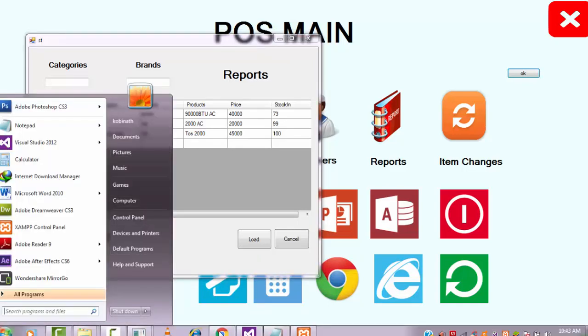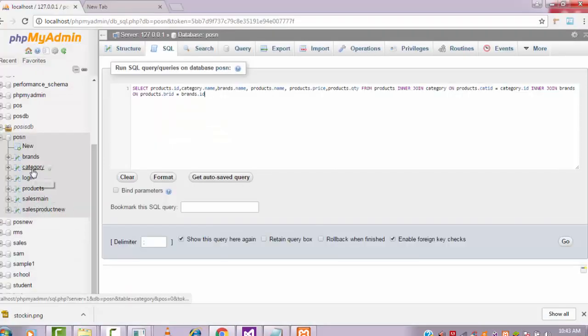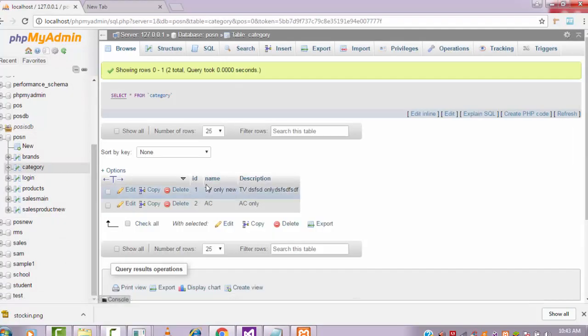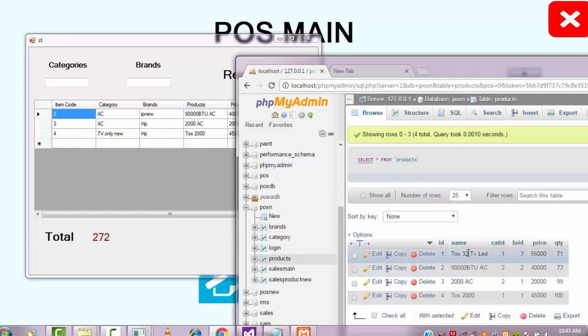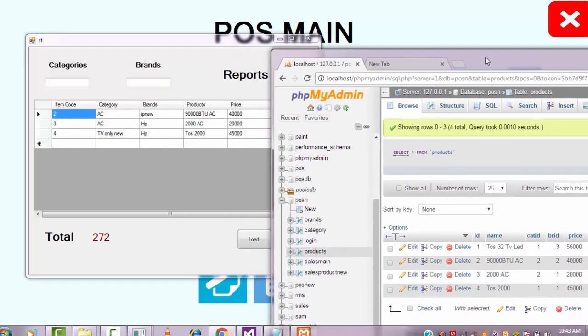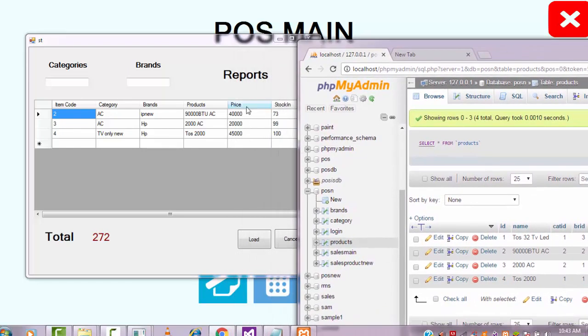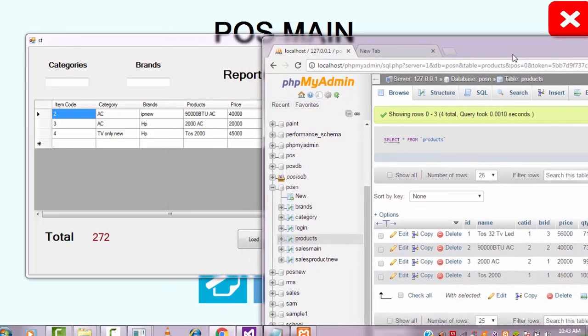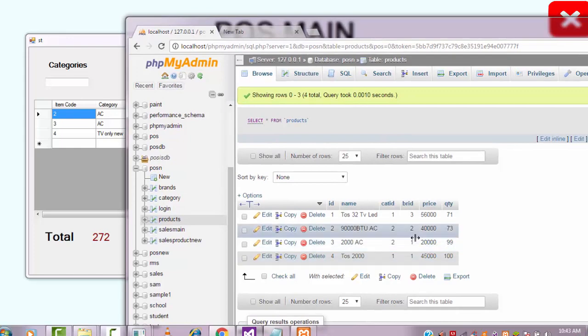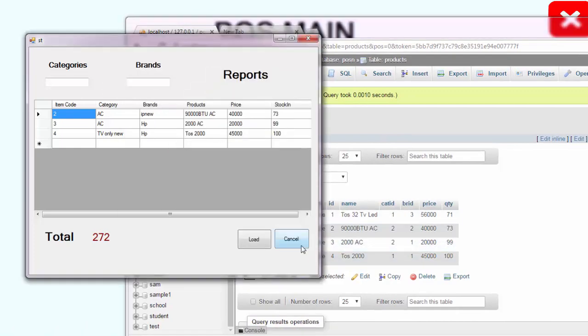Here go back to our database and check if you have any doubts. Here category table, here you can click, these names are coming from category table. This name will be coming from our brand table. Here this is coming from our product table. Here these are the items which is coming from the price table. Here prices. Okay, this is how it's working. Okay, let's go back to our coding part.